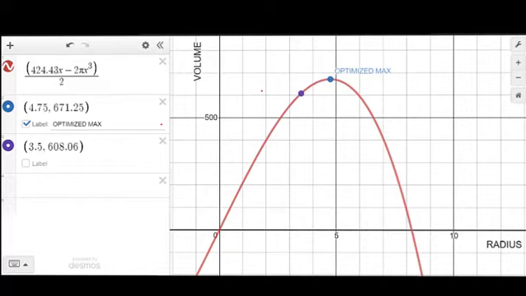Displayed now is the equation for the volume of the can. The point on top, the blue, optimized maximum, is what dimensions would make the can have the largest volume while still using the same surface area. The purple point to the left of the optimized maximum point is the dimensions that the can is using currently.